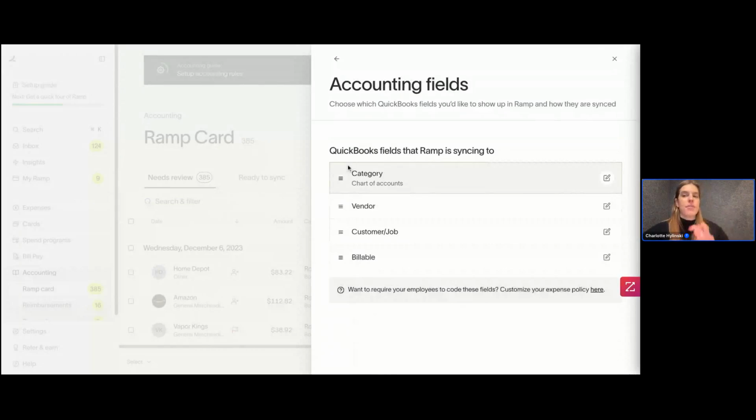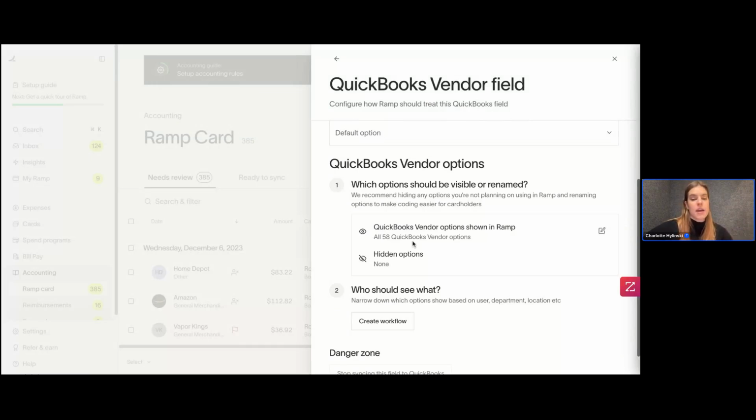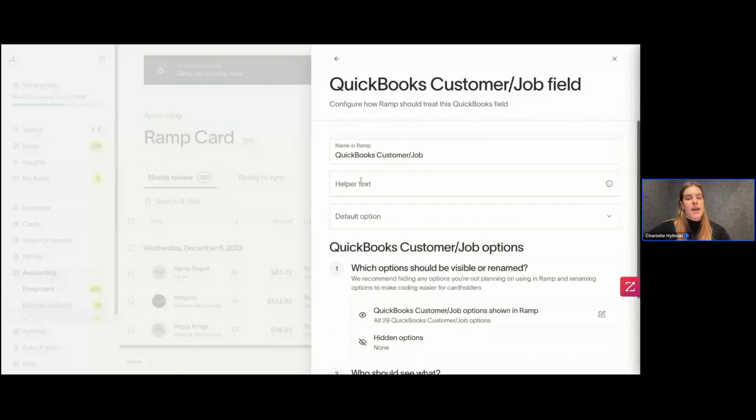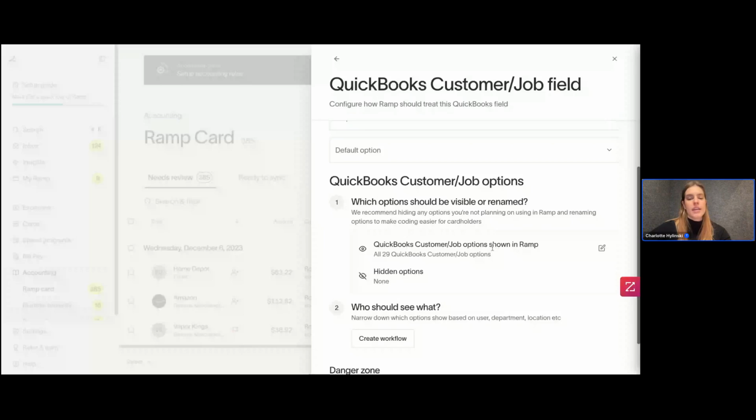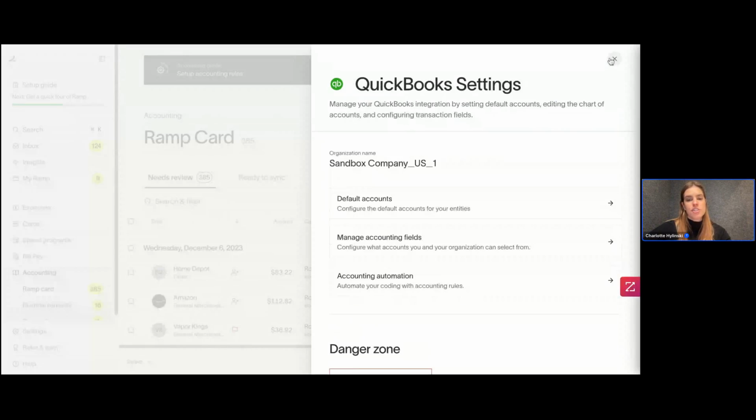And so that was just our category. That was just our chart of accounts. But you can do the same thing for vendor, customer code, job codes, anything that you would like to customize. So if I go into vendor, I can do the same thing. I can narrow down from 58 vendors or however many I have, and I can toggle certain ones on or off for certain employees or teams or departments, whatever it may be, to make this more helpful and easier for my team to understand, for me to understand, everything like that. And then the same for customer codes, job codes. I can have my helper text, I can narrow down my list, and I can create those workflows on Ramp Plus.